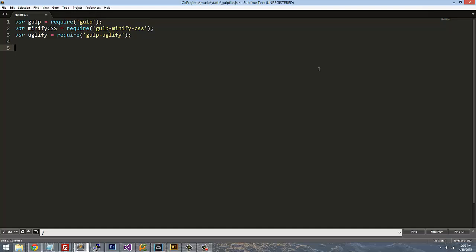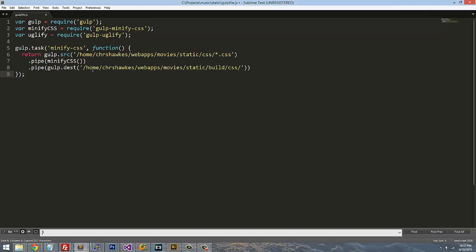So hopefully that'll make more sense. Once you start messing with minifying your own stuff and having to upload and all that headache, you'll realize that Gulp is a huge benefit. All right, so first things first, we're going to go ahead and create a Gulp task, which is going to handle the minification of our CSS.